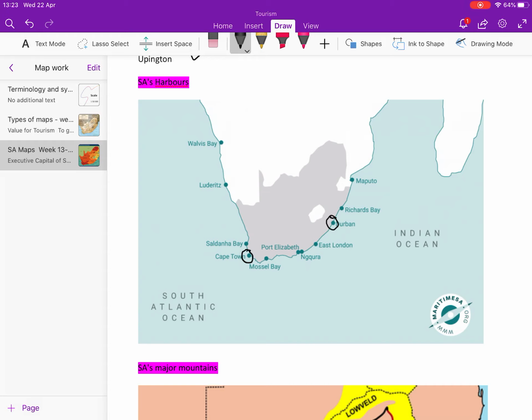There's a harbour in Cape Town. There's a harbour in Port Elizabeth, in Saldanha Bay, which is along the western coast. We have a harbour in Richards Bay. Then we have one in Ngqura, which is located just next to Port Elizabeth. Then we have one in Mossel Bay. I see I've circled Mossel Bay already. And then Knysna, which is along the coastline on this side. And then we have one in Simonstown. Simonstown is located just outside of Cape Town.